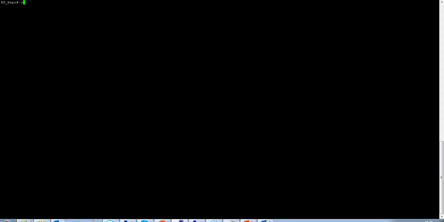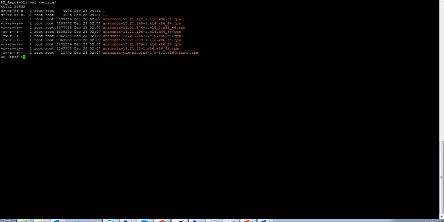For the demonstration, I have copied some RPMs in /source directory on the server. As you can see, these are some of the RPMs that I have already copied. So let's execute the command.